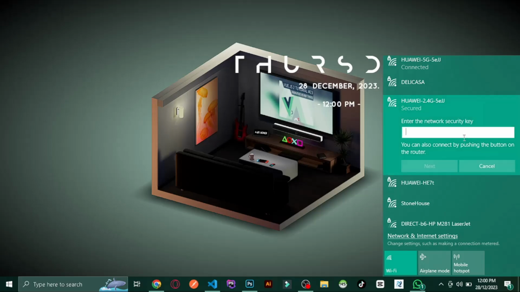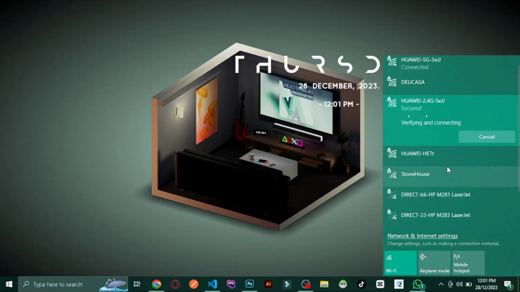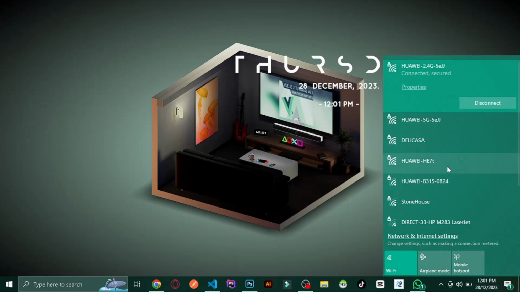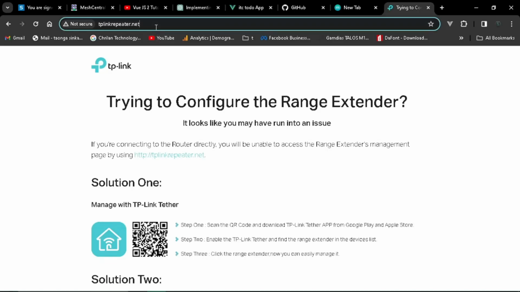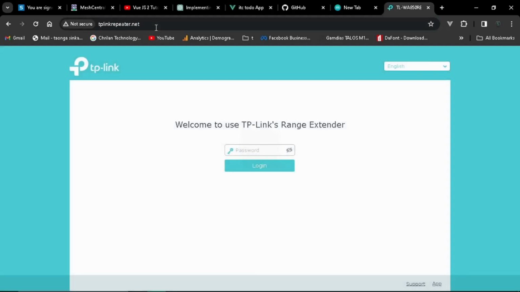Then we need to add in the Wi-Fi password. So you just make sure you connect with the right Wi-Fi password. Since this is just extending your network, use the same password. So once you do that, you can now go ahead and go back to your browser, where now you should see something like this. You just want to go where the URL is and click enter.